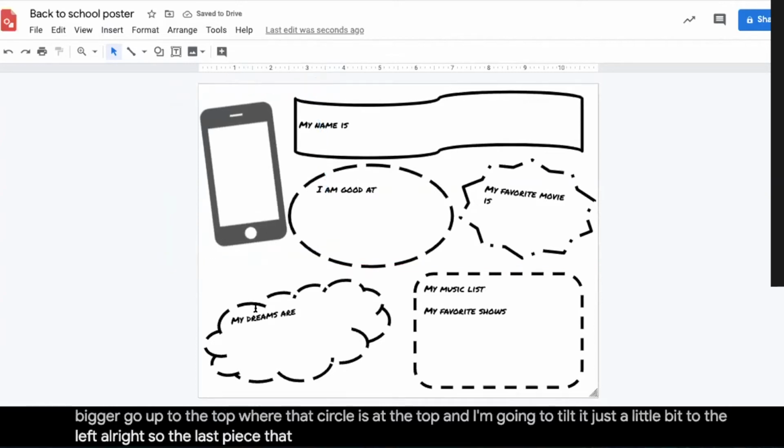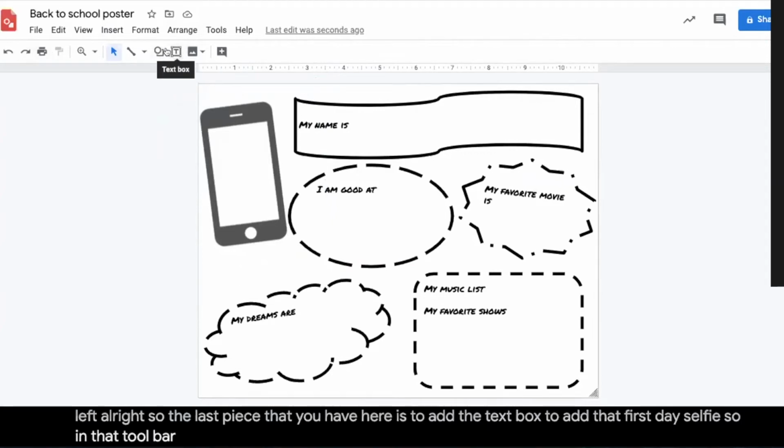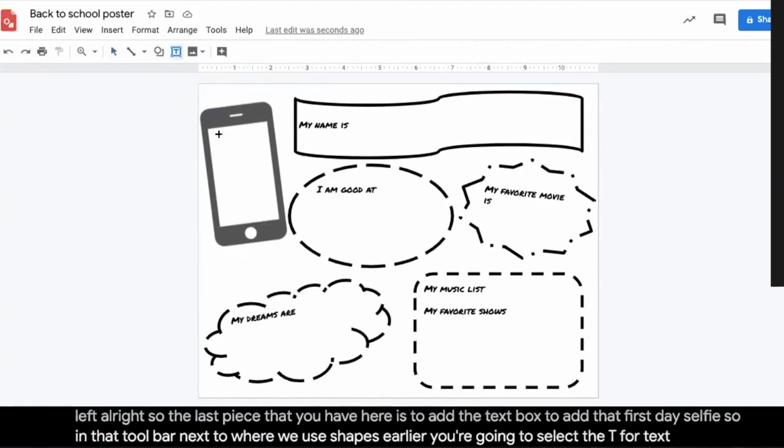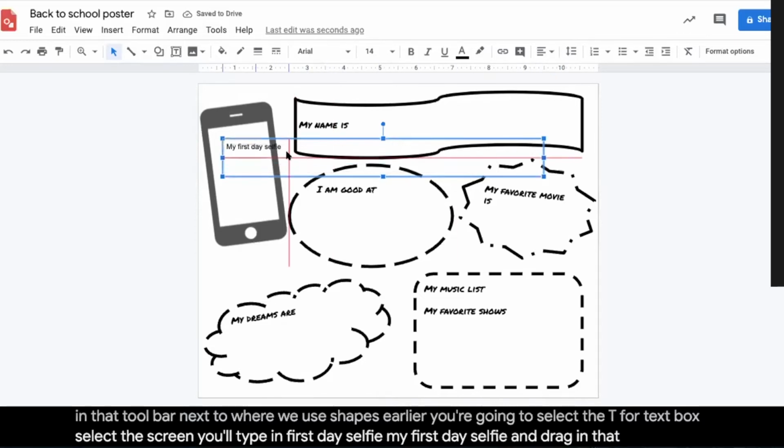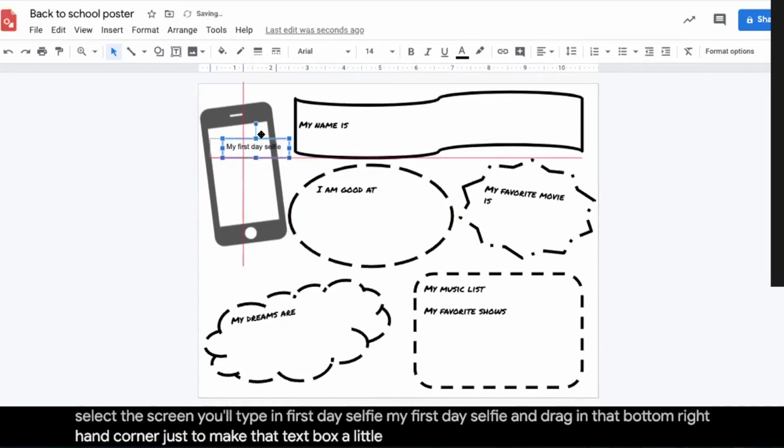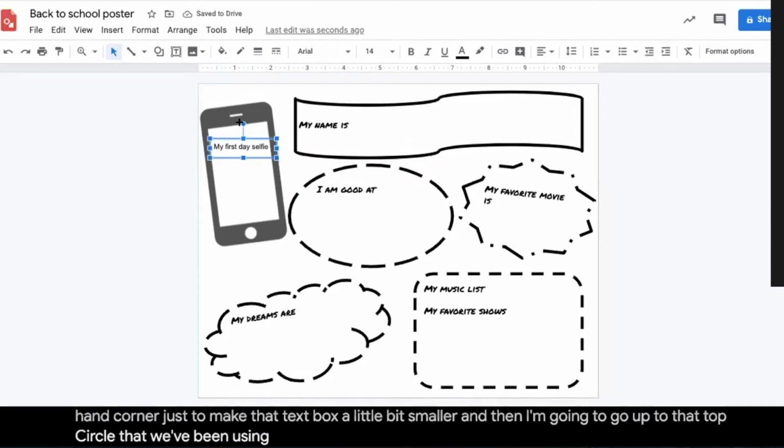All right, the last piece is to add the text box for that first day selfie. In that toolbar, next to where we used shapes earlier, you're going to select the T for text box, select the screen, and type in "my first day selfie." I'm going to drag that bottom right-hand corner just to make the text box a little bit smaller. Then I'm going to go up to that top circle that we've been using to tilt shapes, click that circle, and tilt it to the left.